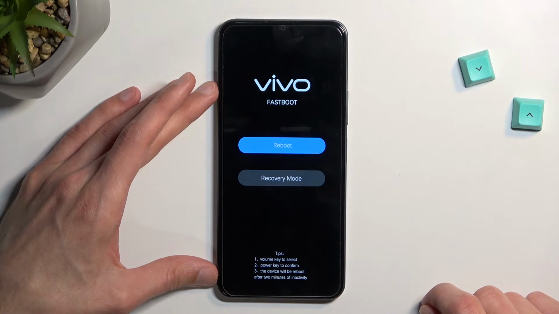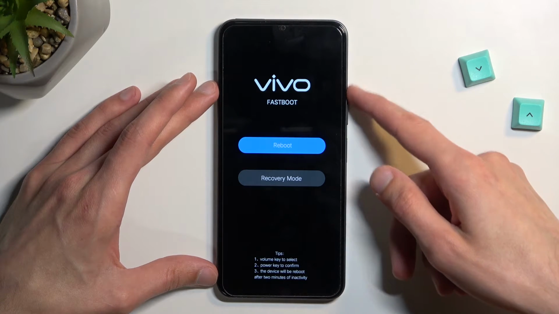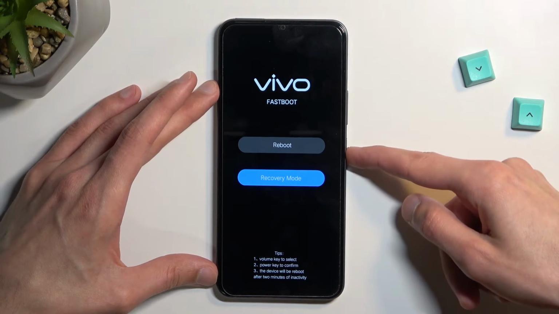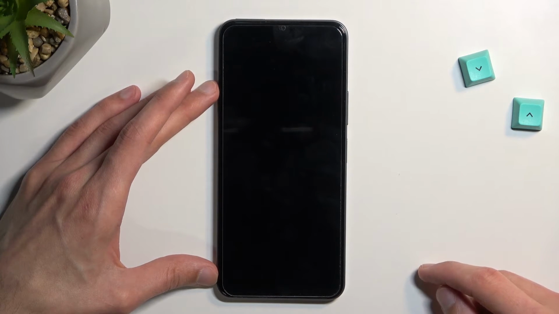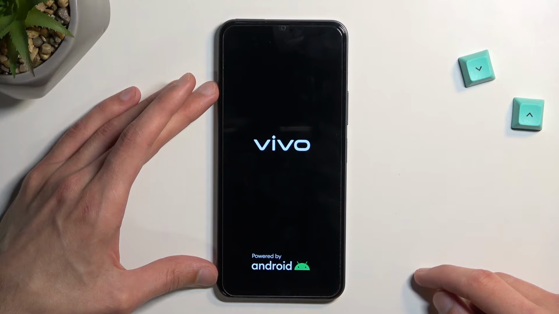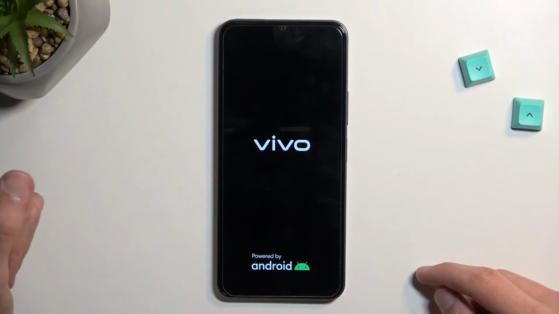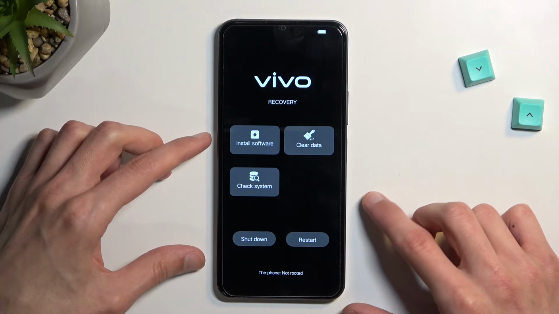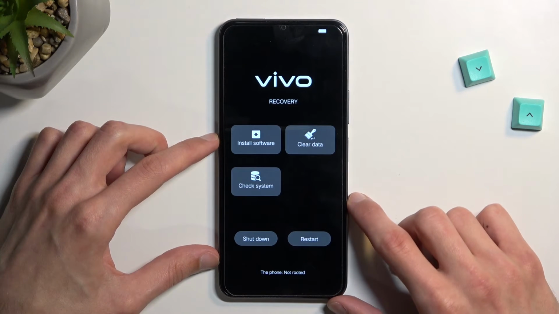This will take us to fast boot mode, and in here, using volume keys, you want to select the second option, which is recovery mode. Press power key to confirm it. And we should be now in recovery mode, right about now. There we go. So now we are in recovery mode.